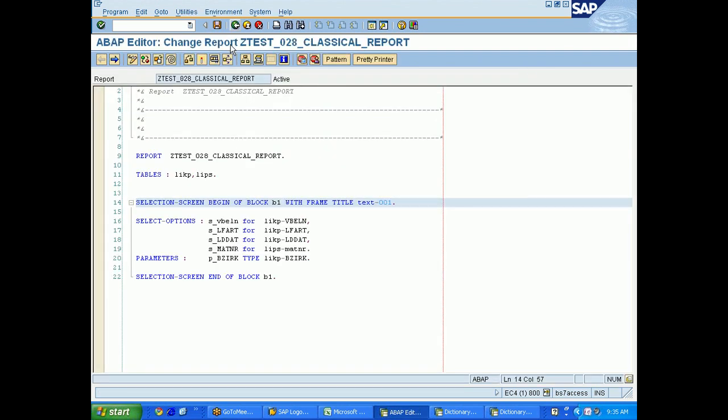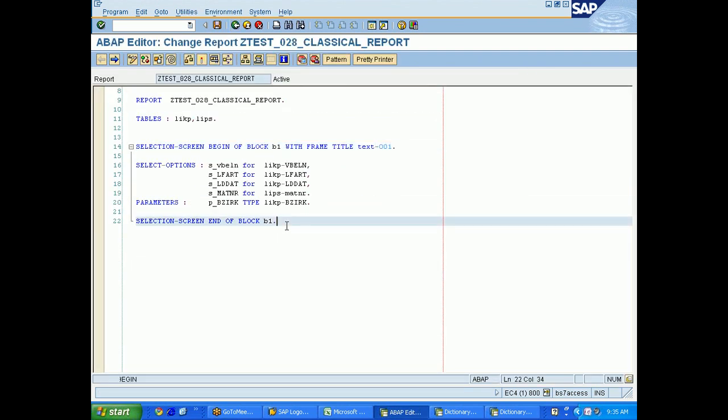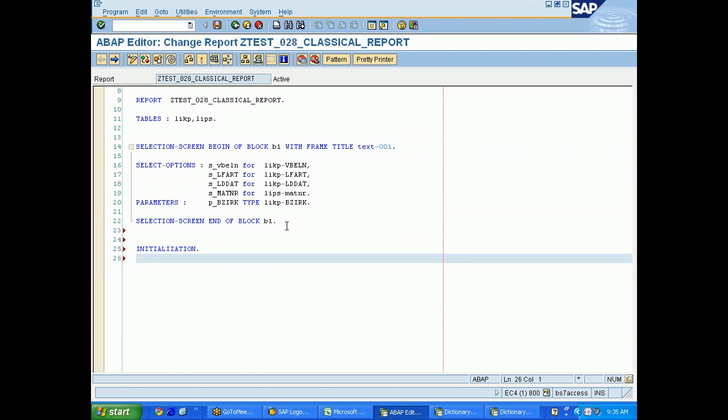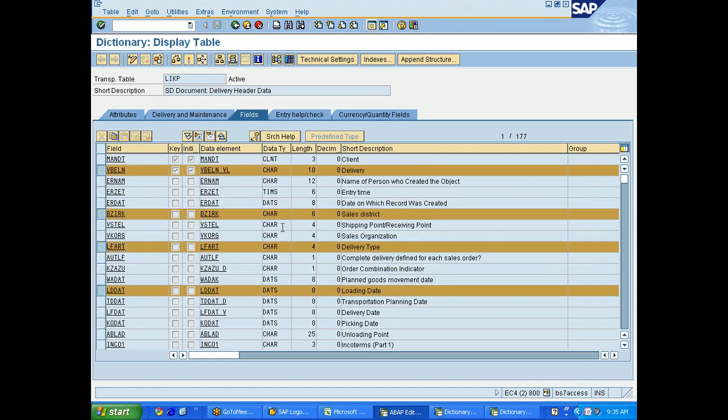So now the next point. We are going to events slowly. So now I am going to write the first event, initialization. In the initialization, for which purpose we will use this initialization event? To assign values. Initialize the variables, to assign the values.